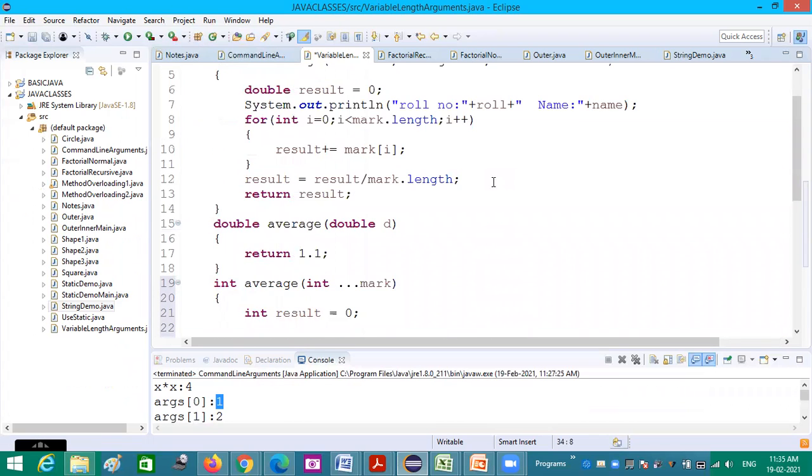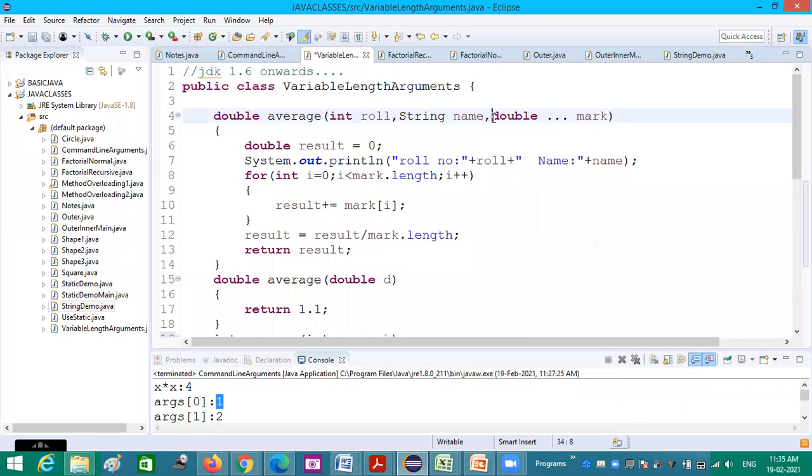So we can overload by differentiating the variable length argument also, but we have to be careful. There should not be any ambiguity. For any data type, we can use this variable length argument. For boolean also, I can use. Double, float, int, short, byte. For everything, we can use this variable length argument. So that will work perfectly.